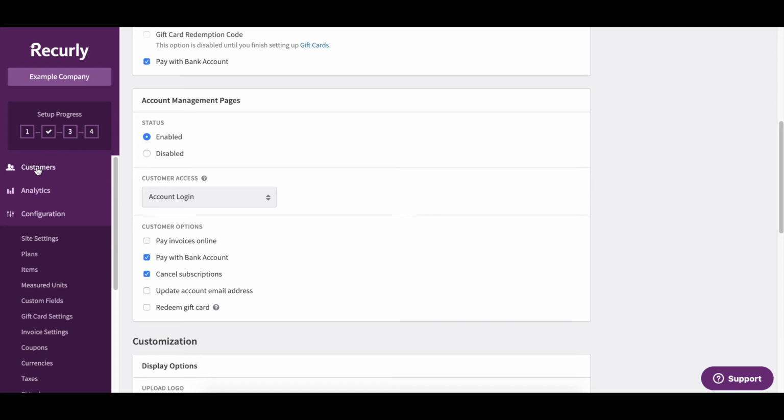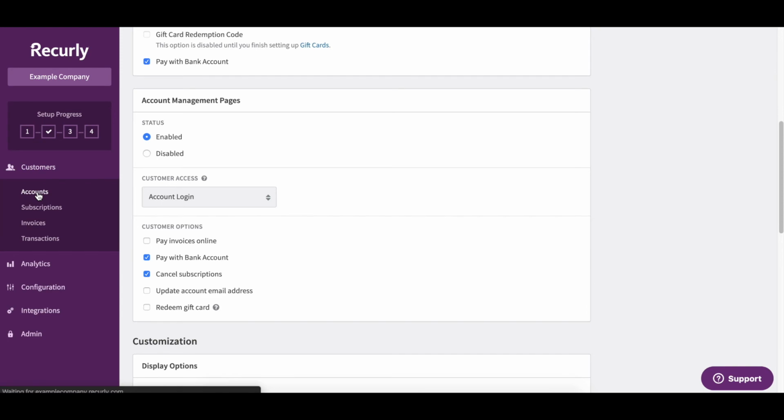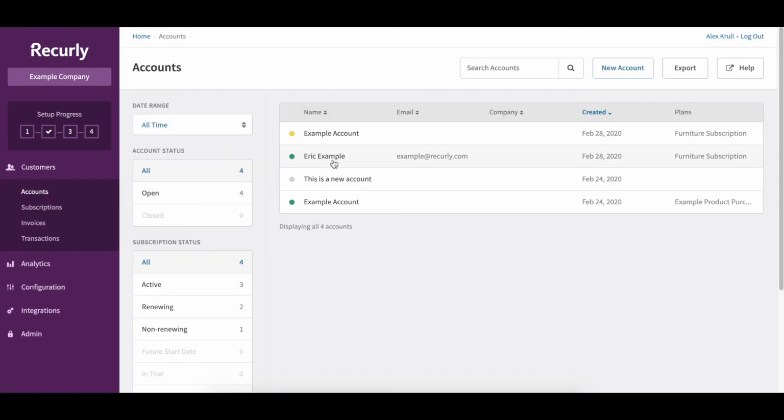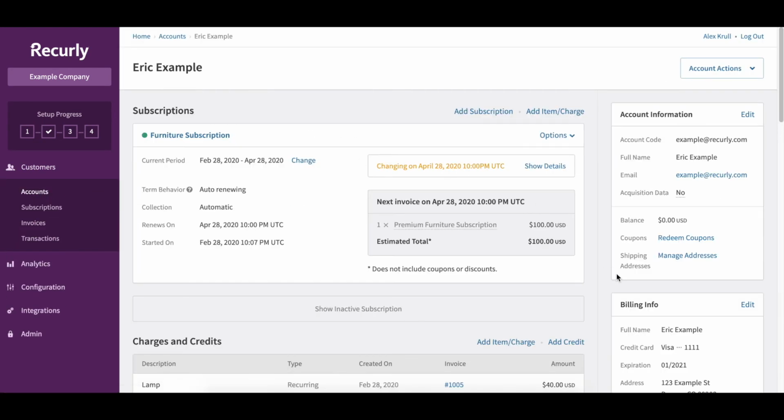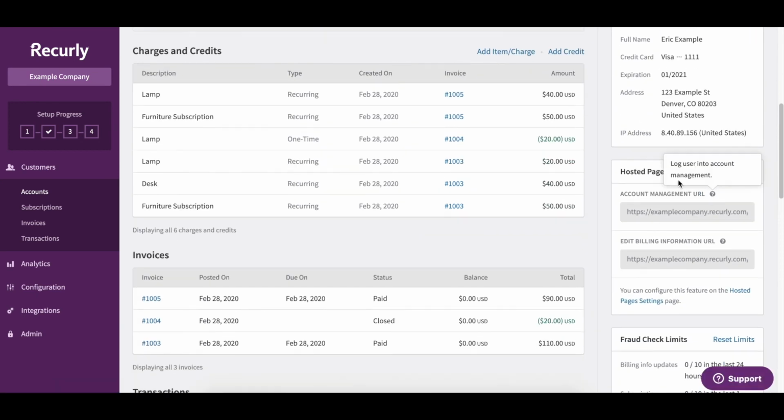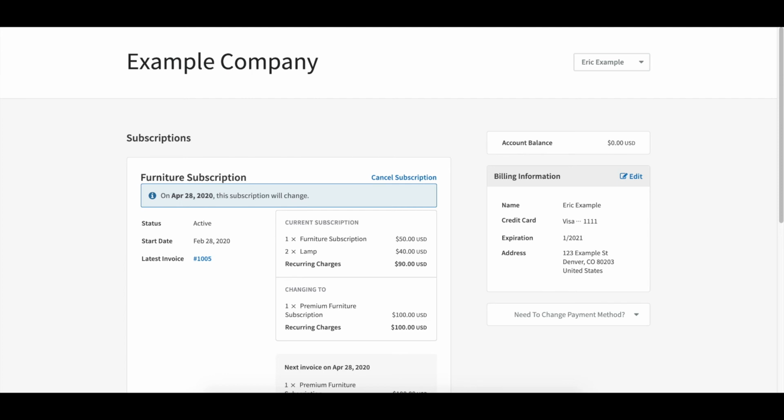So now let's take a look at an actual customer's account. I'm just going to head back up to Customers, under Accounts. I'm going to click Eric Example. On the right side here, you'll see the hosted page URL. And when I open that up in a new tab, this is my customer's HAM page, Hosted Account Management page. And explicitly, right in the center here, we can cancel our subscription.